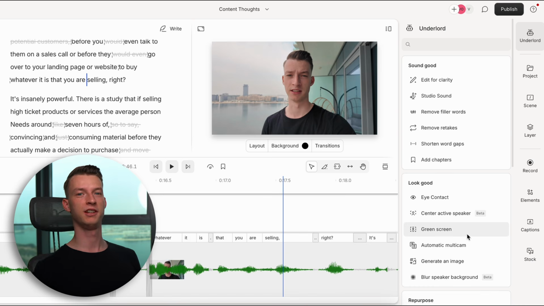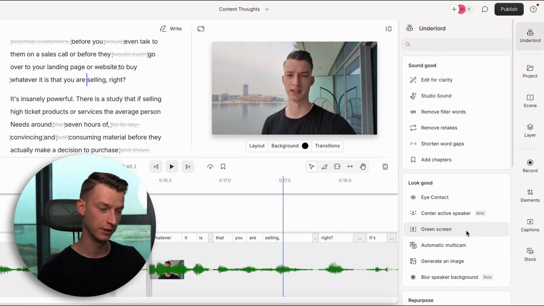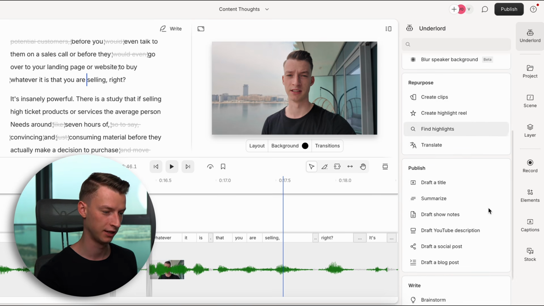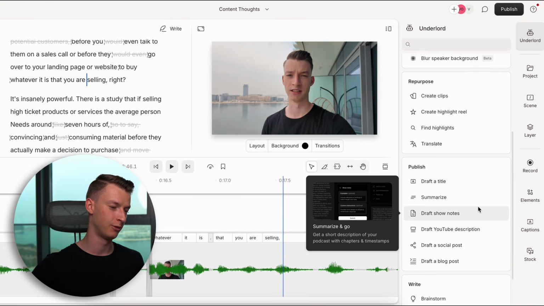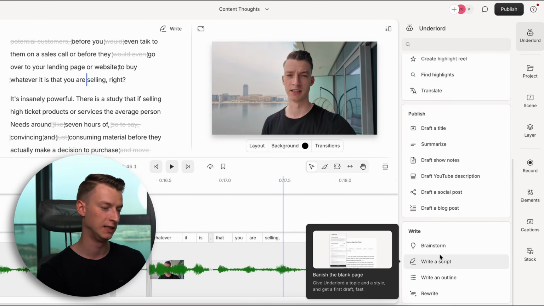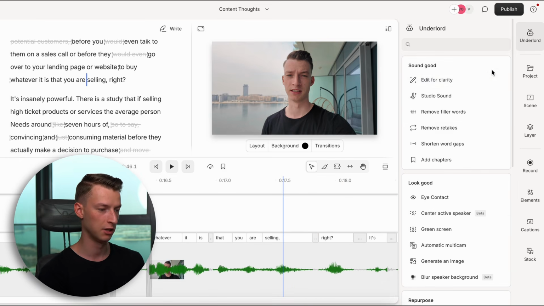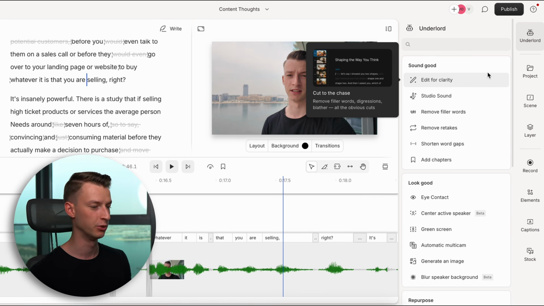Now, you have so many other AI features in Underlord as well, such as the eye contact feature, green screen, automatic multicam, so many things, even for repurposing, creating clips, and translating your videos. You can also do stuff like draft notes, summaries, YouTube descriptions, brainstorming ideas, and writing a script or an outline with it. There are so many things you can do with it, but these are just some of my core features that I really like using whenever I'm using, again, Descript.